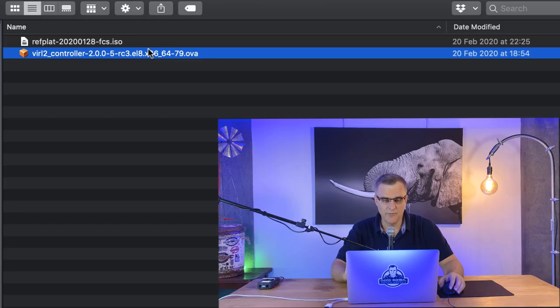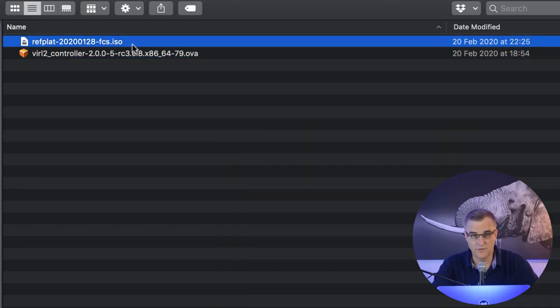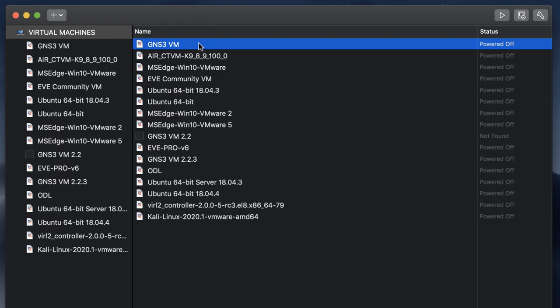Okay, so the first thing I need is the Cisco OVA. I've already downloaded the Cisco VIRL OVA, and I've also got the ISO. So you need the OVA and the ISO, which contains all the Cisco images. I'm not going to bother downloading that because the speed of that will depend on your internet connection. I've also got VMware Fusion installed on my Mac.